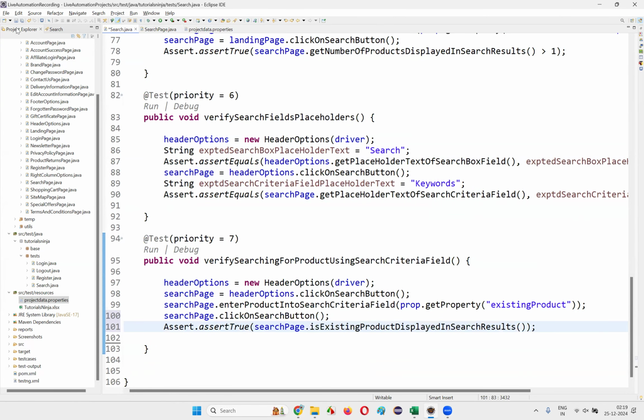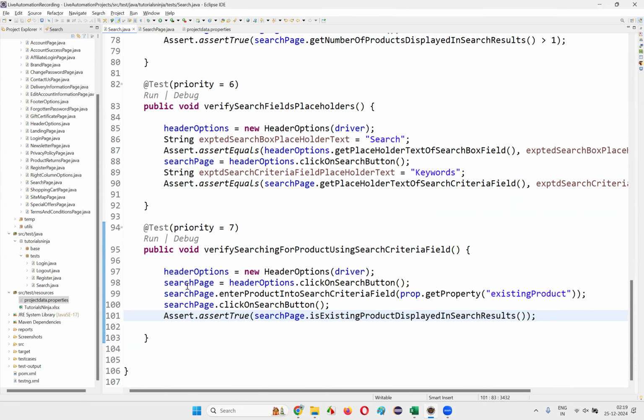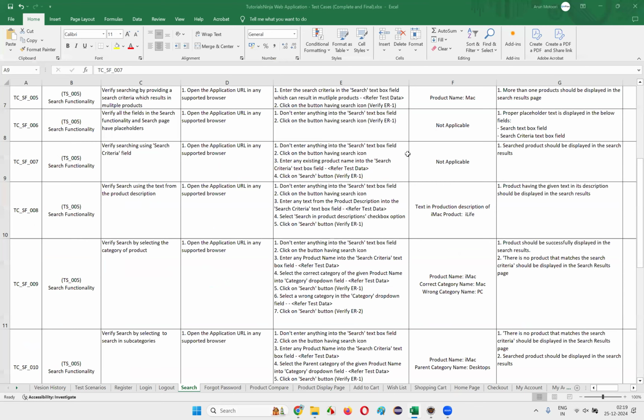So this is how we need to write the automation code, guys, for automating the seventh test case. Here we are searching using the search criteria field. That's it. Nothing much, guys. It's a very simple one.